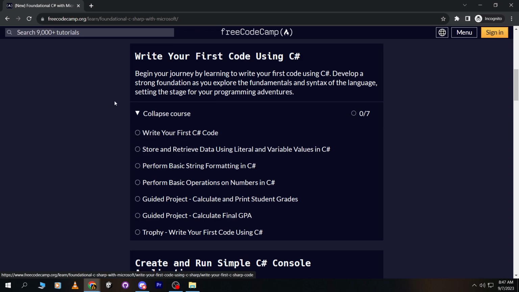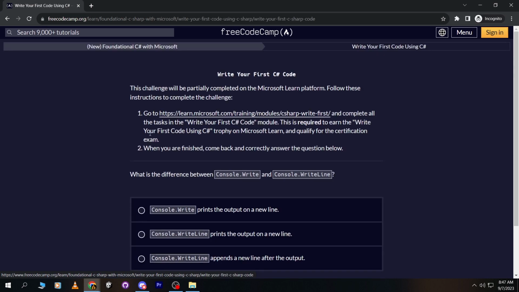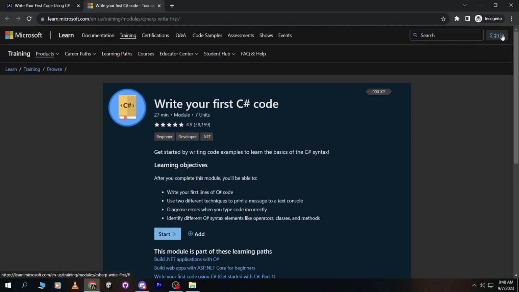To get started, click on the first topic of the first chapter and you should see a link. Every topic comes with this Microsoft link that you need to click on, and you can also log in to Microsoft right here. I advise you to do that because for every module that you complete, every unit that you complete, you receive a trophy, and on the basis of the trophy, you're allowed to take an exam and you get a certificate.